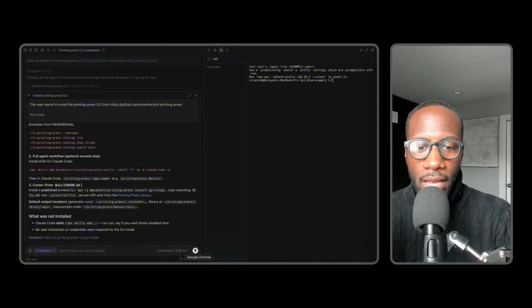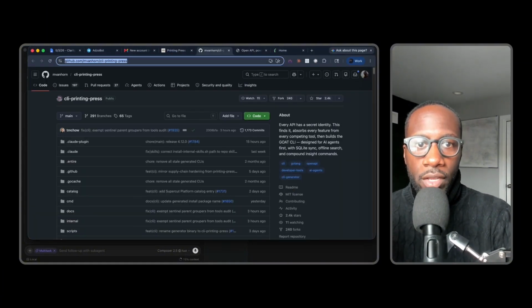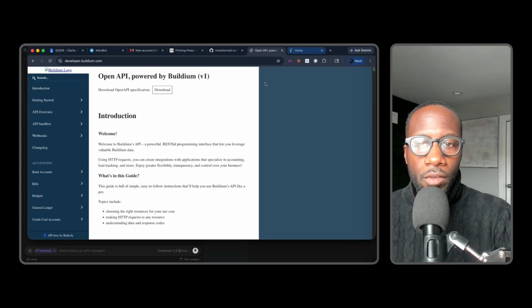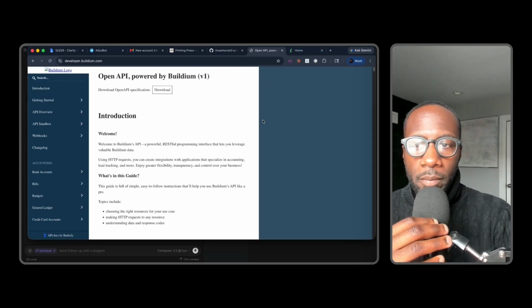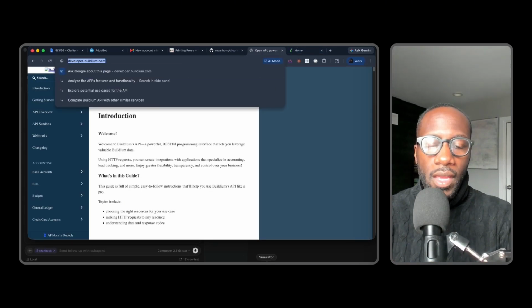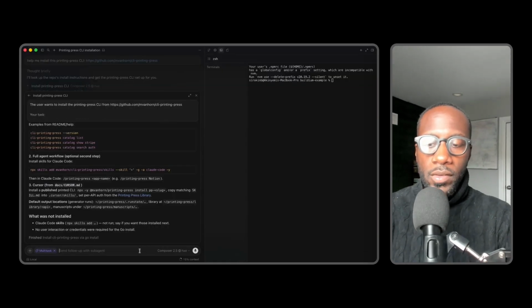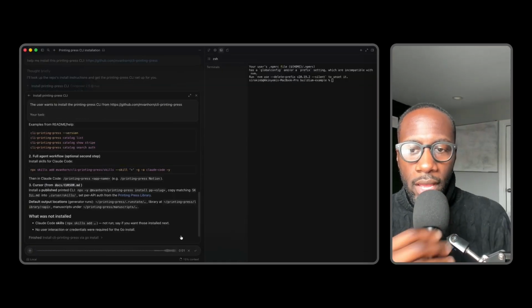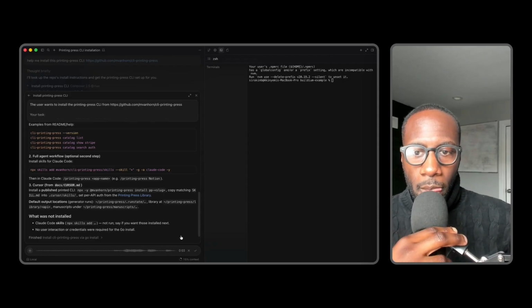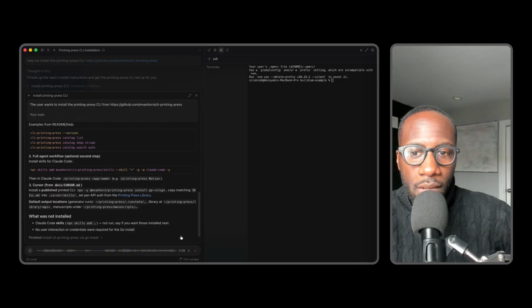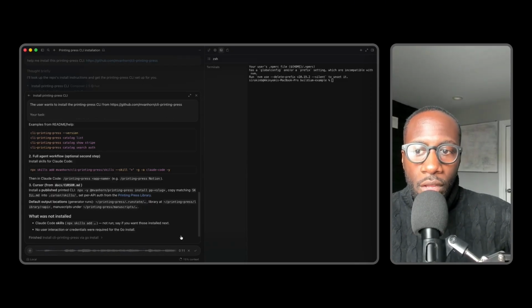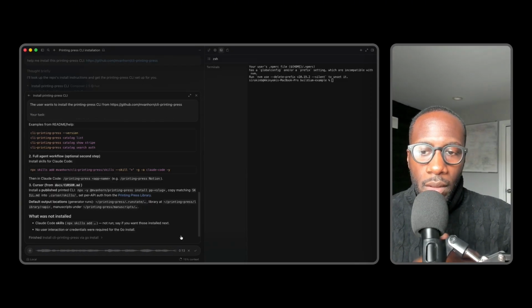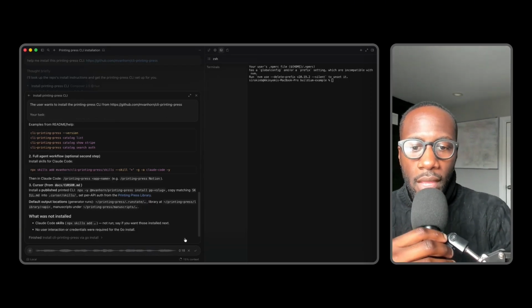So what we're going to do next is go to the Buildium API. Here's the documentation for Buildium, and I'm going to paste this into Cursor and say, let's go ahead and build out a CLI and an MCP for the property management platform Buildium using Printing Press. Here's the link to the Buildium Open API documentation. We're going to just paste that in.